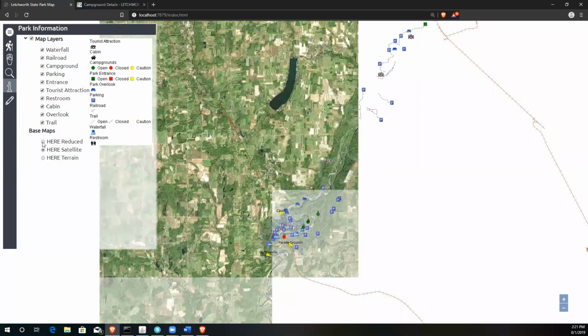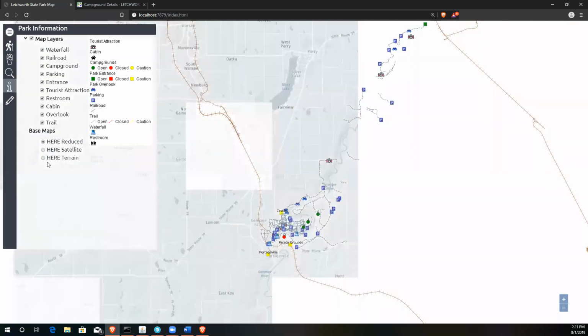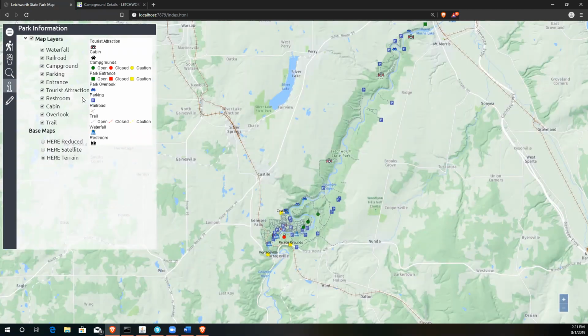Same idea with these base maps. You can switch to satellite imagery, just a different style of base map. And generally, I think this gives a user decent control over how they actually want the map to look, or the feel that they want to have when observing features throughout the park.